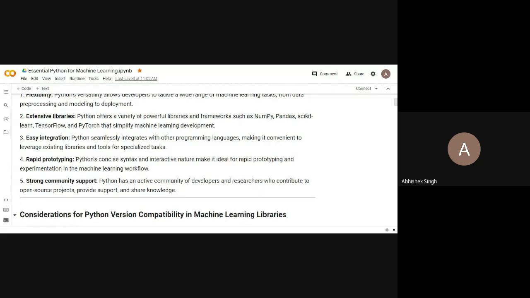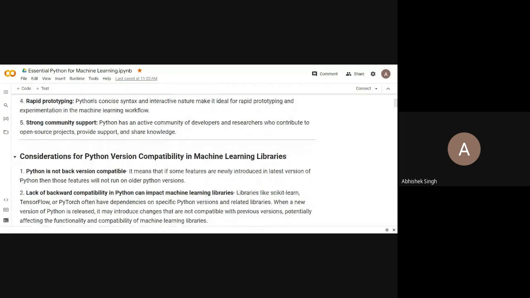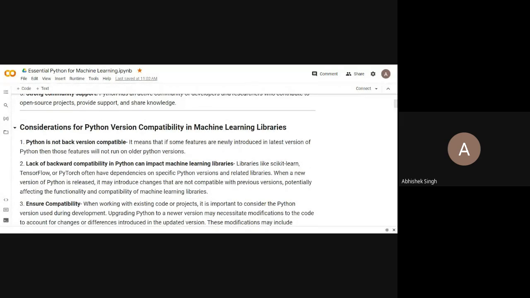Now, we are talking about machine learning libraries. So there is one limitation that you have to keep in mind, and that is that Python is not back version compatible. We can understand it by a little analogy. Suppose I am working in Microsoft Word 2019 and I am giving this file to someone who is working on Microsoft Word 2013. So 2013 is a back version, 2019 of Microsoft Word is a newer version, but the file will open in 2019. So that is called back version compatibility. So Python is not back version compatible.